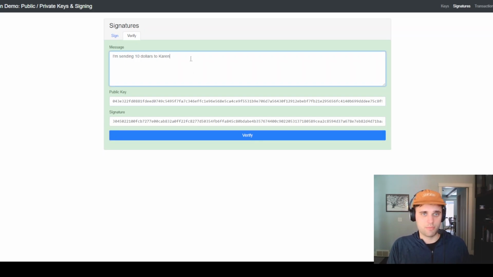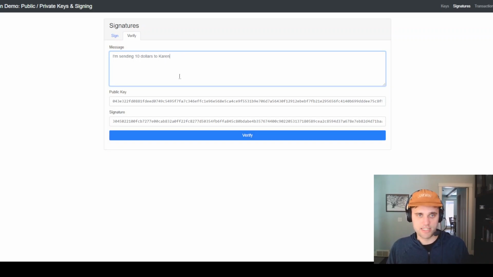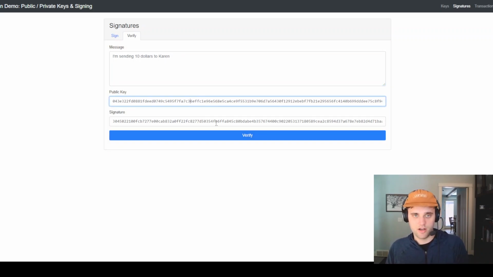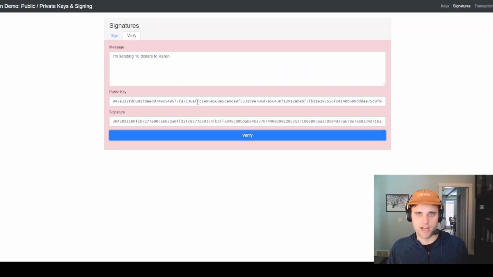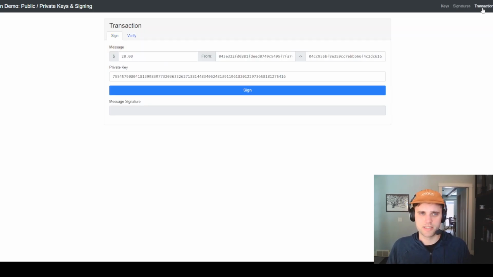So if I wanted to change up one part of the message, all of a sudden that block won't verify. If I didn't have the correct public key, all of a sudden that block won't verify. So that's in essence how the public-private key cryptography actually works in this instance.